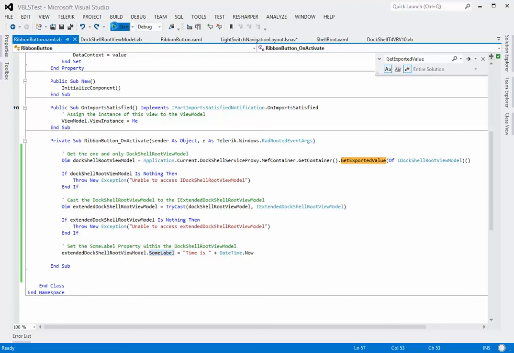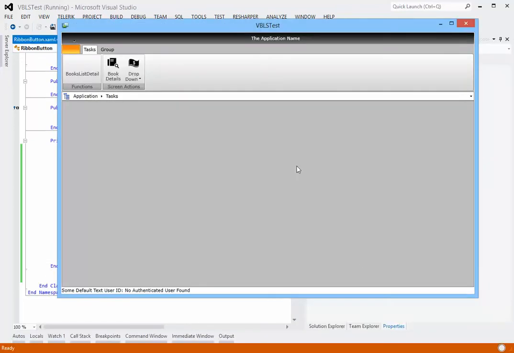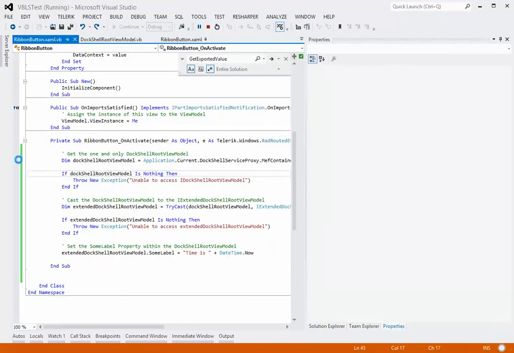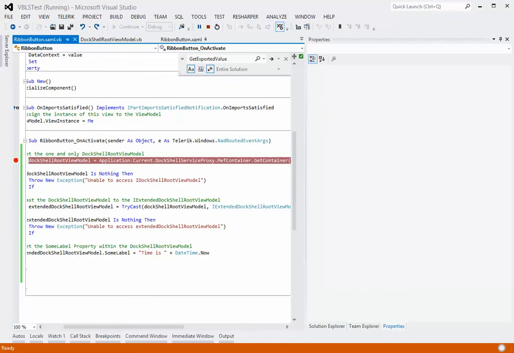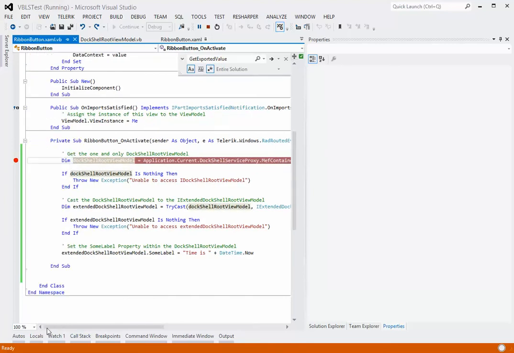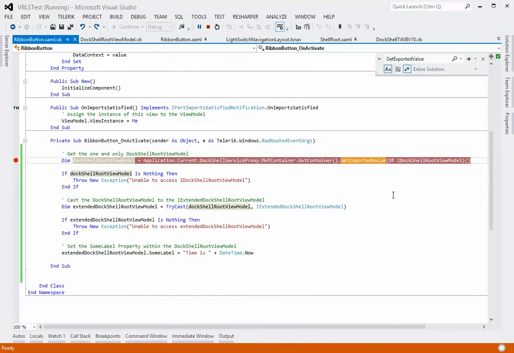So let's see what this looks like at runtime. All right. So with the user interface open now, you can see that we have this button and this button. Basically, they do the same thing. So what I'll do is put a breakpoint on this line of code, pull that back, and now let's run that line of code. If we step through, you'll notice that the DockShell instance of the root view model is there.